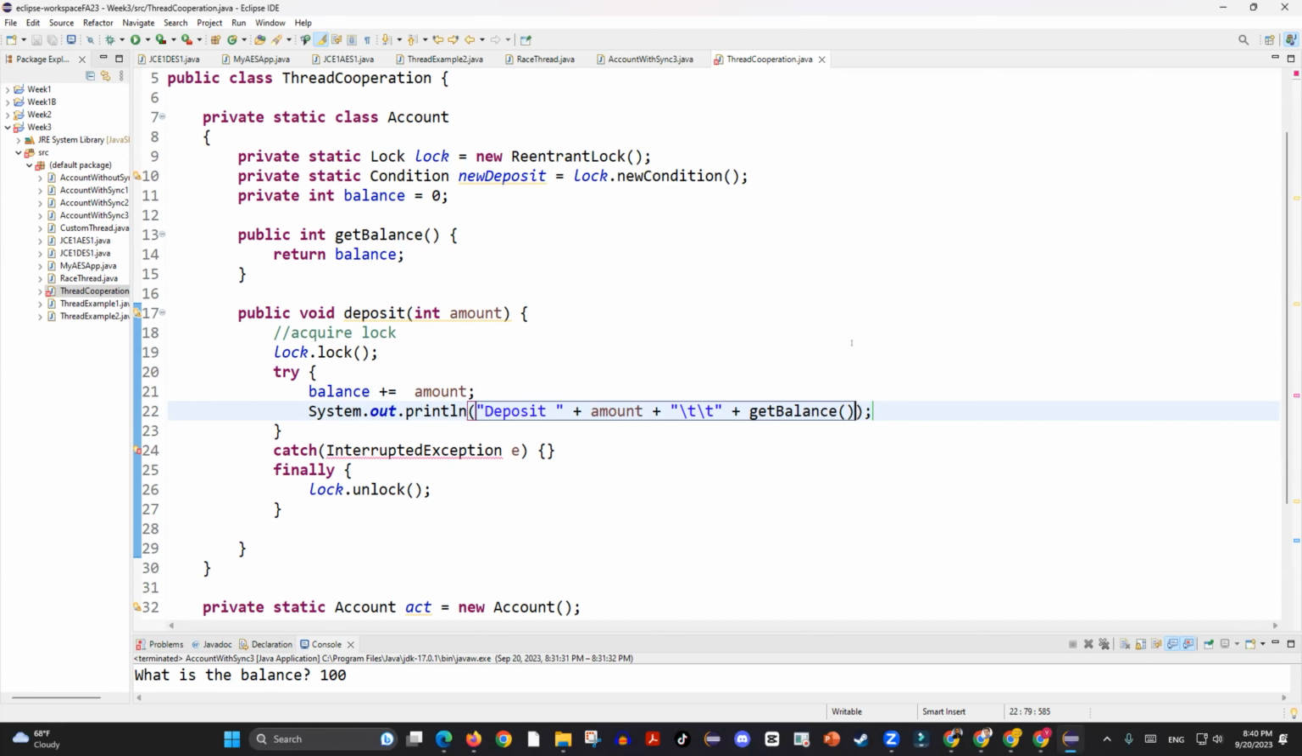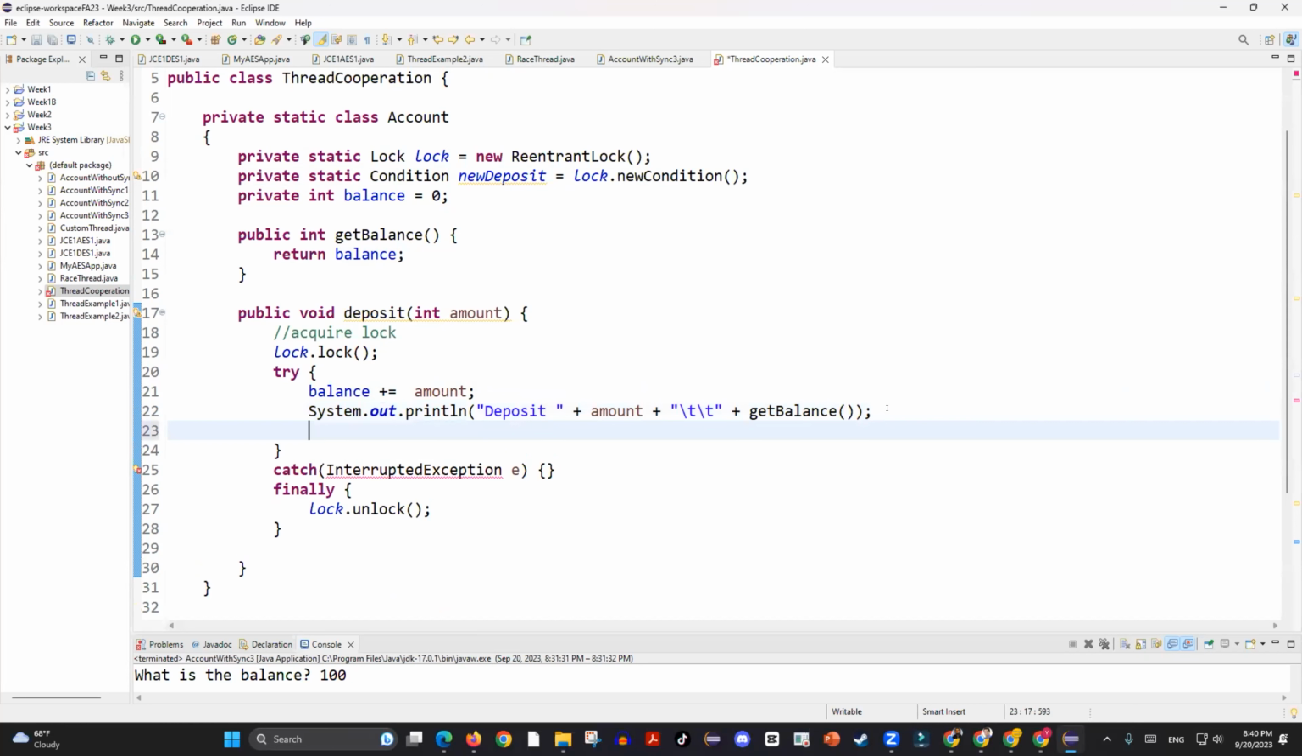Okay. And now what I do is I call my condition object and say, you know what? Signal all the waiting threads that the balance value has changed. Come in a queue and check if now I have enough balance for you to withdraw. Everybody follow that part? What signal all does? No, can you restate it real quick?